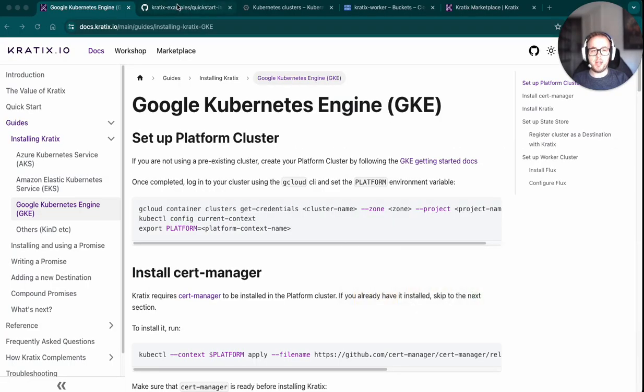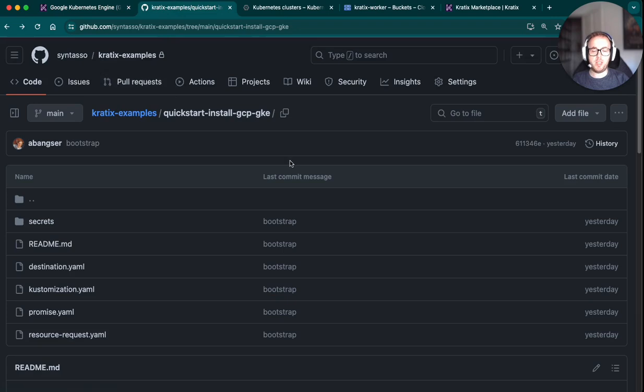We've also created a Kratix examples repository that will contain the manifests that I'll be using throughout this installation process, including documentation on how to create any of the secrets that are needed as well.